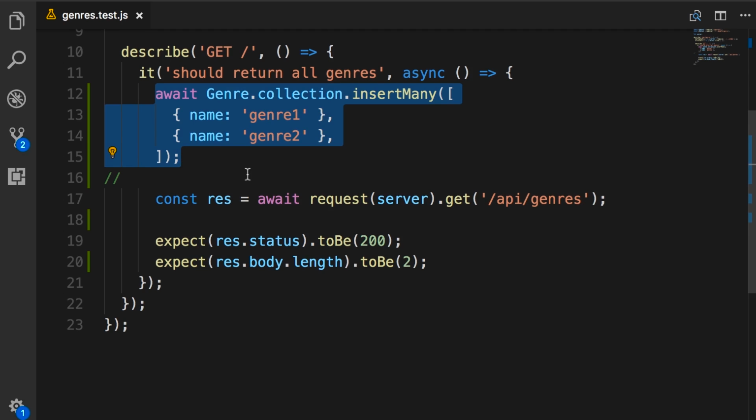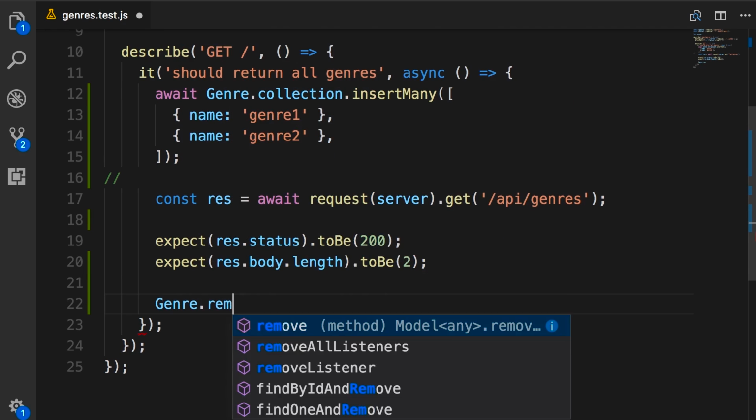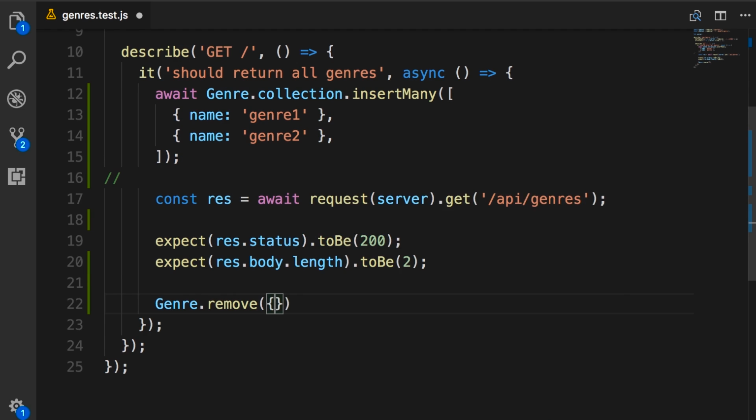So as a best practice, whenever we change the state of our database, we should clean up after. So after we do our assertions, this is where we call genre.remove, pass an empty object as a query object, and this will remove all documents in the genres collection. It returns a promise, so we need to await it. However, there is a problem with this implementation. If one of these expectations fail, this code will never be executed.